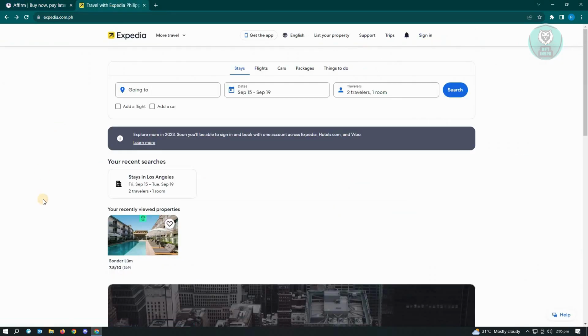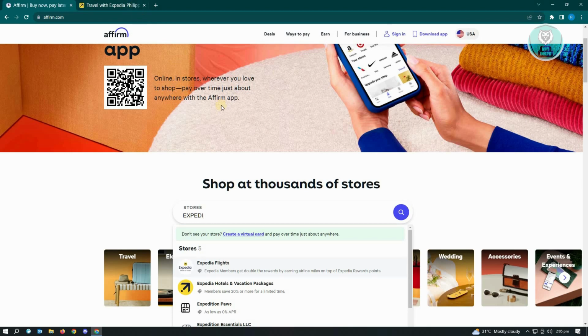So once you've gone to the Expedia website here, you could basically start using this. In this case, make sure that you actually open up Expedia via the Affirm website here so that you'll be able to use Affirm.